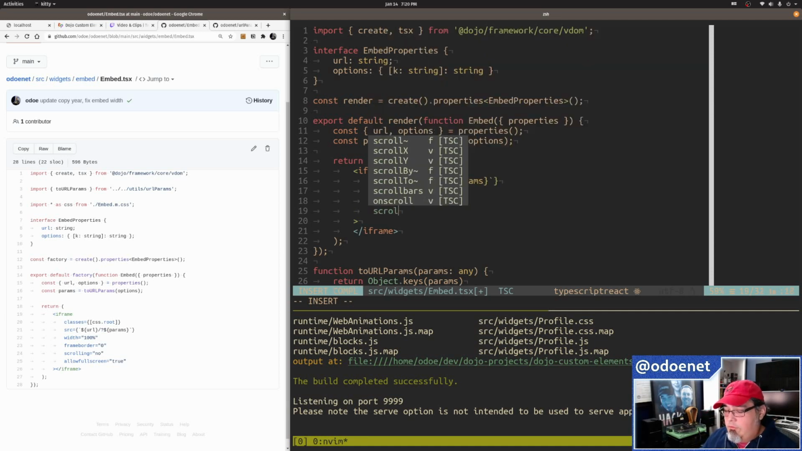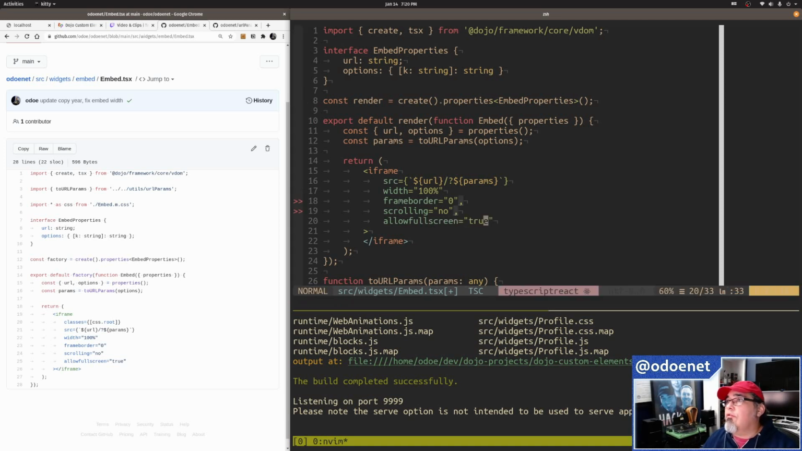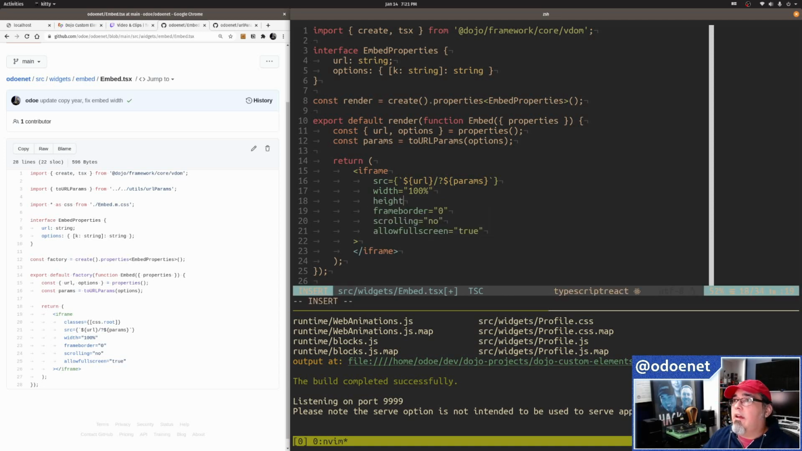Let's do scrolling. Going to be equal to no, do not allow that. And then allow full screen. I did it here, so let's go ahead and allow it, and it's true. Bad habit. I should give it a height. Let's give it a height of 350 pixels, just for fun. Okay, so there's my small embed widget.